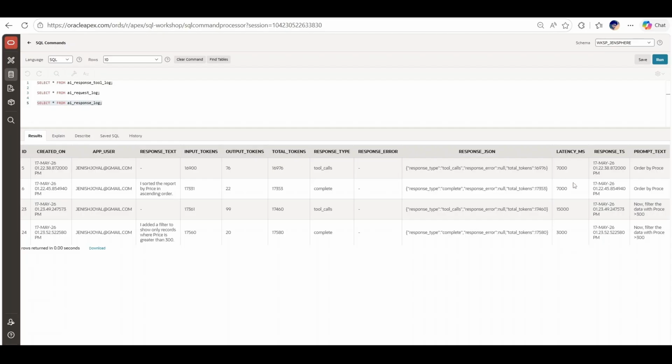I did a small math and was able to get a latency, but this is the most important part. I was able to capture the total input tokens and then the total output tokens and the total tokens, which is a combination of input and output.